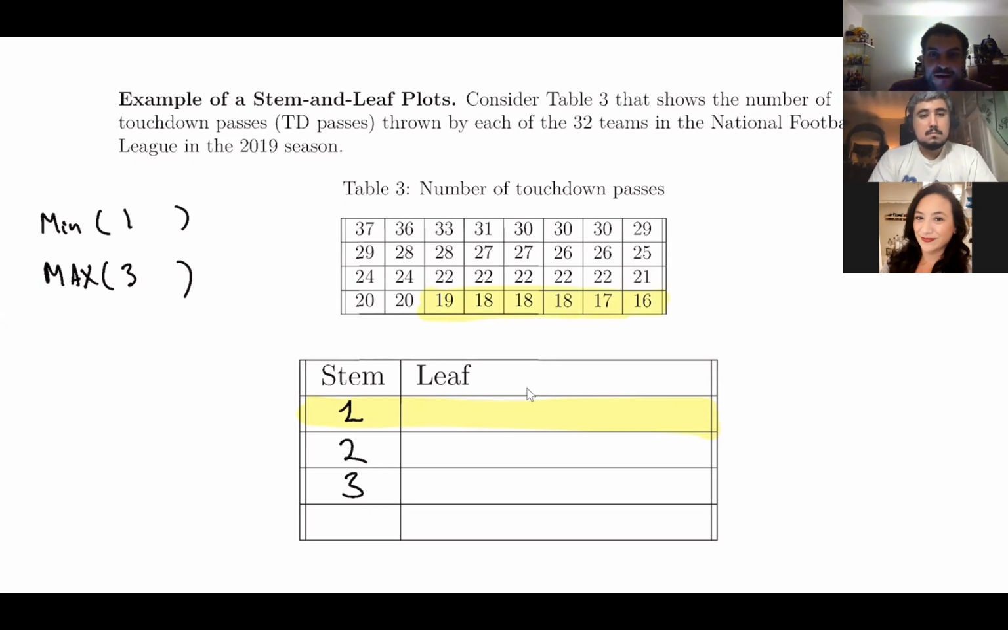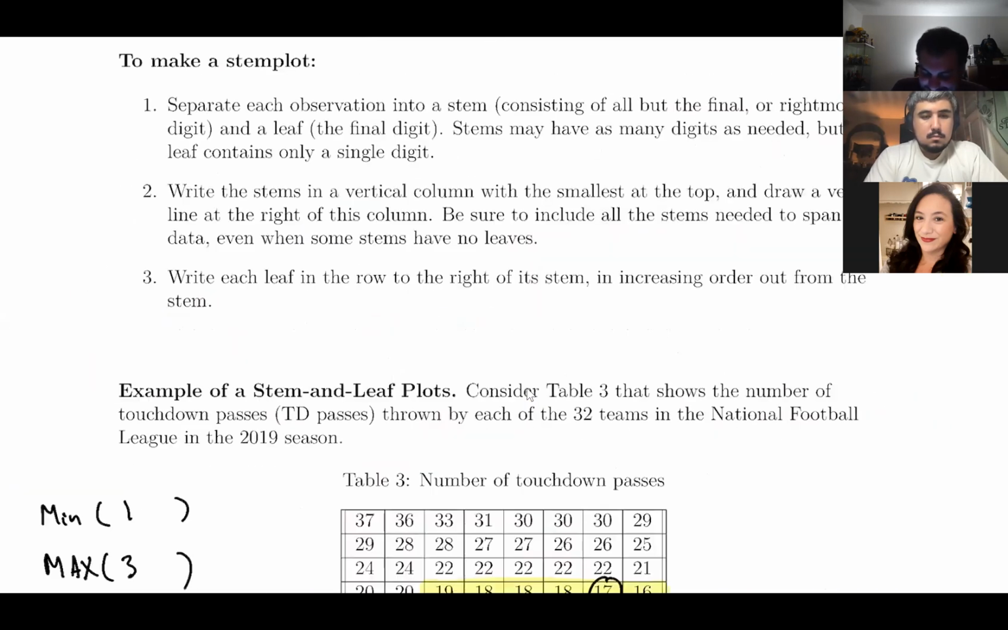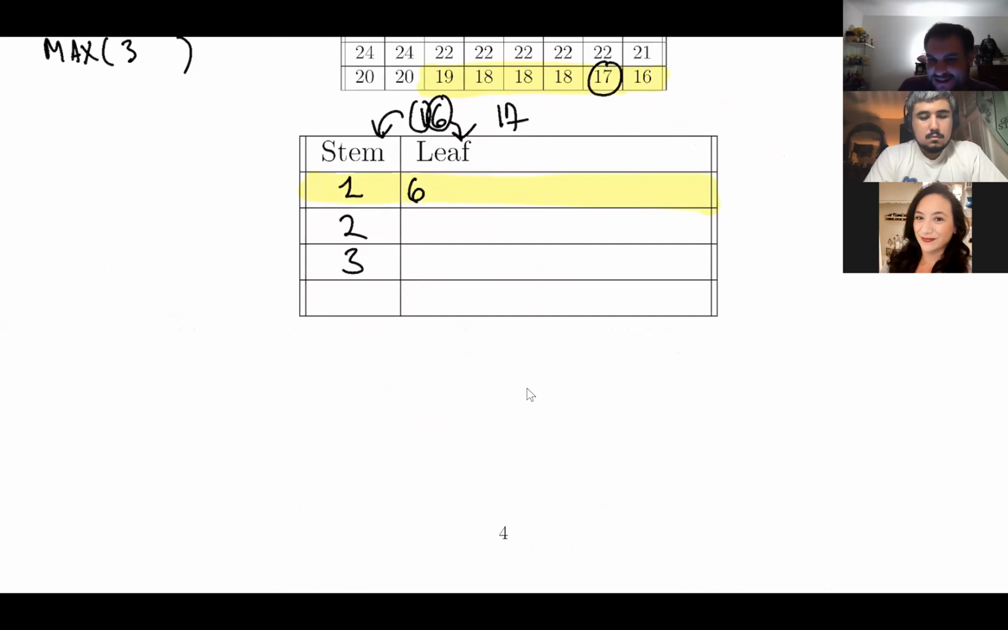All right. So let's look at 16. The 1 already goes in the stem, so the 6, you put in the leaf. So right here you put 6. And that's how we represent 16, because if you get the 1 from the stem plus the 6 in the leaf, it makes 16. So let's do the next number, 17. Sorry about that. If you look at 17, the 1 goes to the stem, the 7 goes here.